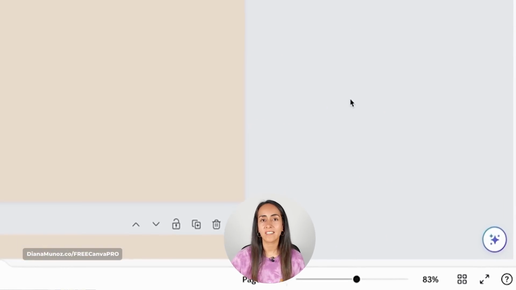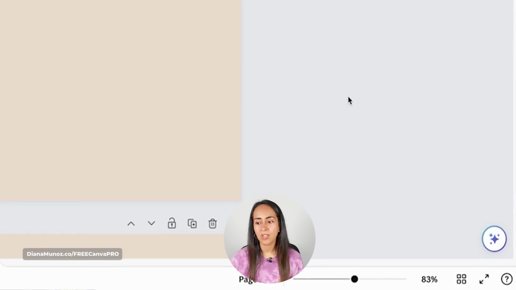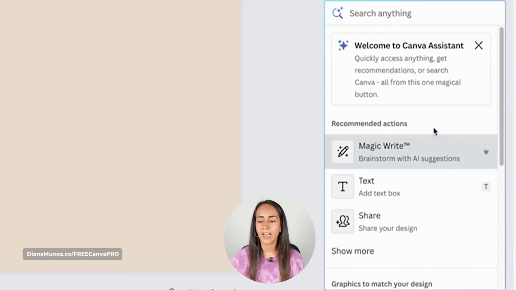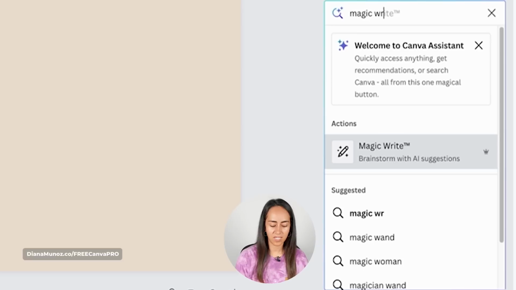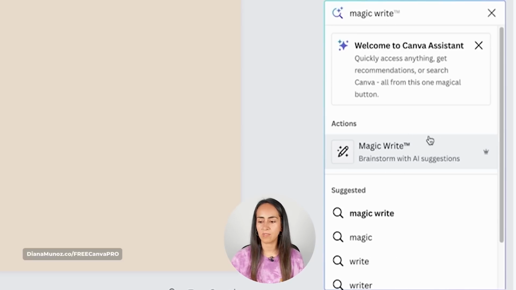You will see that on the bottom right corner there is a sparkle icon. This is called the Canva Assistant. When you click on this icon, you will have access to several recommendations, and you will see Magic Write here. This is available for Canva Pro users. If you don't see Magic Write in here, you can type Magic Write and Canva will show this action.